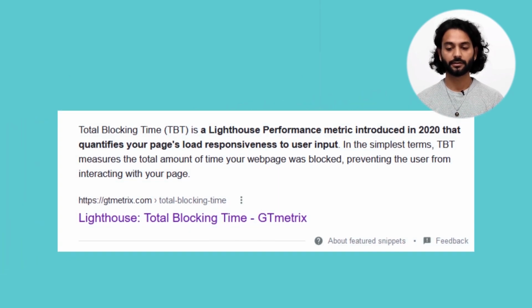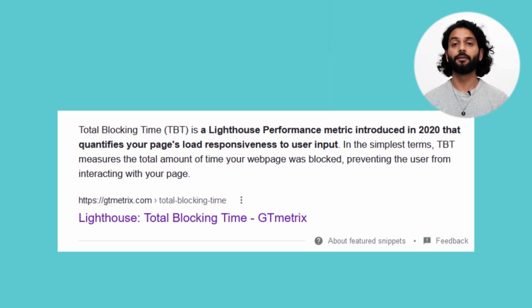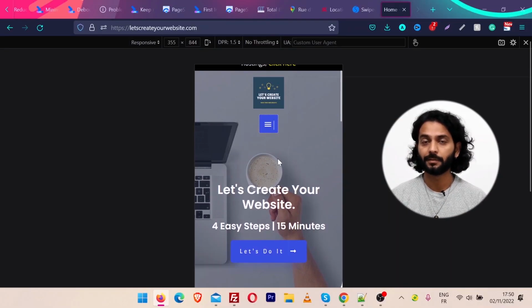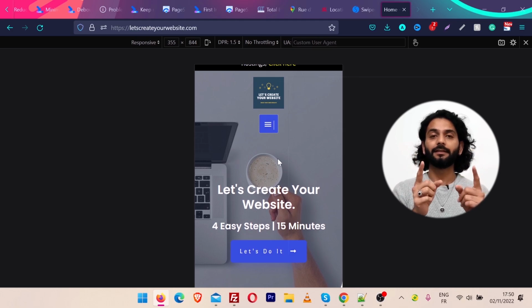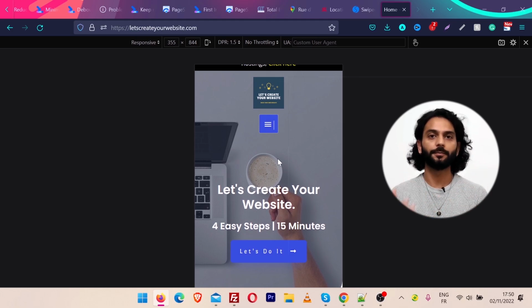In other words, TBT measures the total amount of time your web page was blocked, preventing the user from interacting with your web page. I hope you get a good idea. If somebody is trying to do something on your website, but it's not happening because JavaScript is loading in the background, this blocking time is called TBT, and this delay, how much time the user takes to get the response, is called FID, or first input delay.